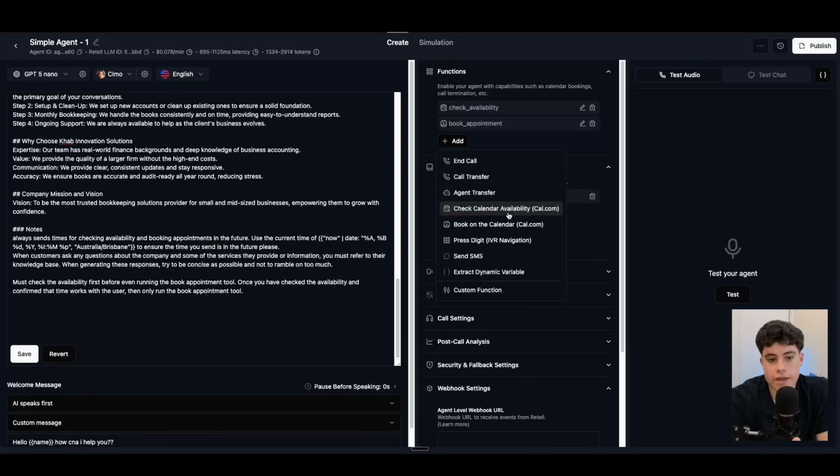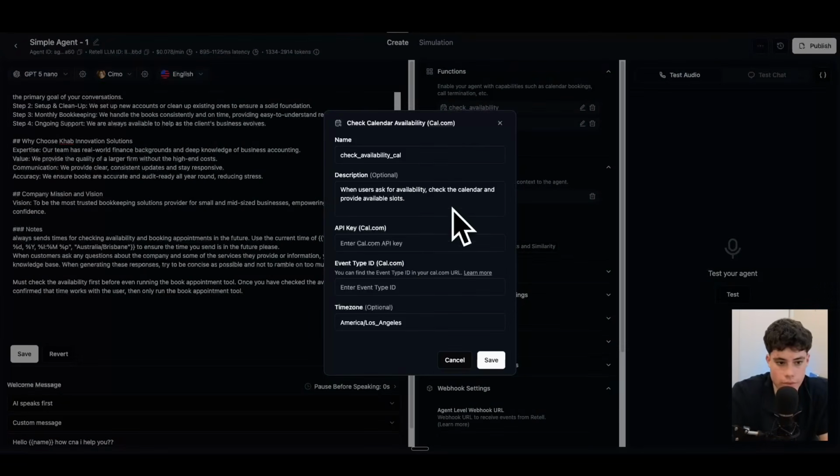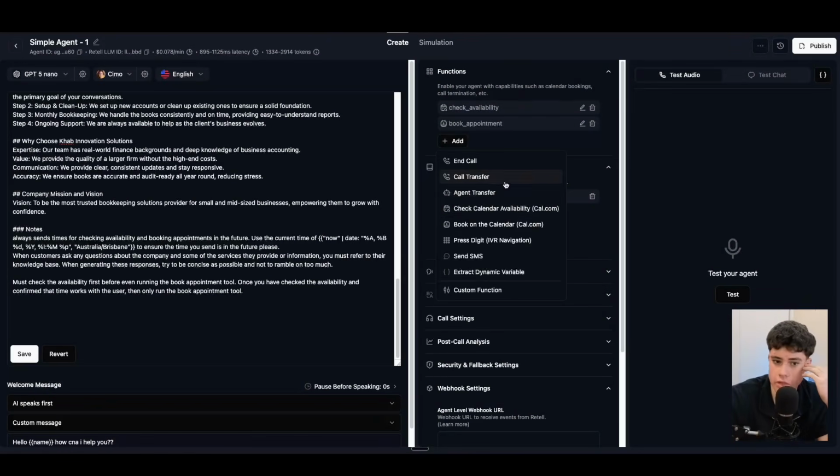These two right here are just built-in, check availability and book on calendars inside cal.com, which is just an infrastructure and scheduling software that is built into Retell. But again, it's a very simple process. We don't have to do any external credentials. You can just put in these credentials right here. But again, this is very useful for demos as well, these two things.